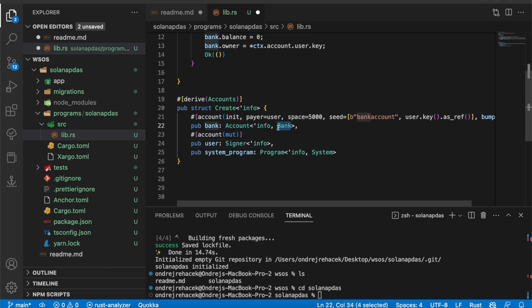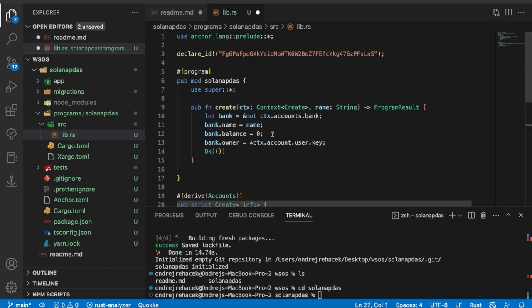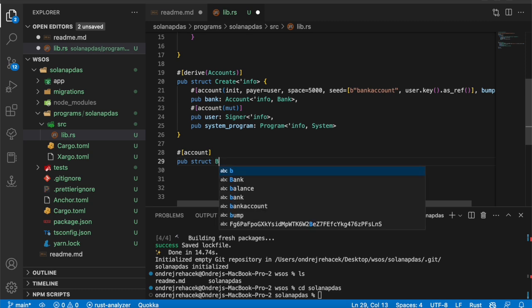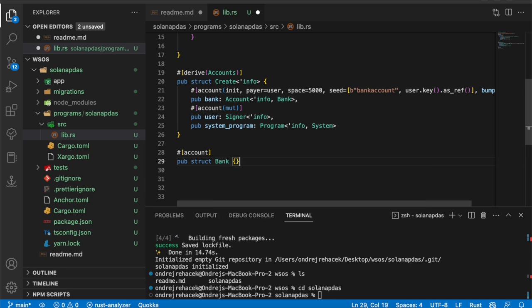We just need to define how the bank account will look. And that's pretty easy. We've already accessed the bank here, so we already know that we need some form of name, some form of balance, and we need to specify the owner of this bank. So we'll probably have just 3 of these fields. Let's just do it right now. Let's specify that this will be an account. And let's go ahead and add pub name, which will be a string.